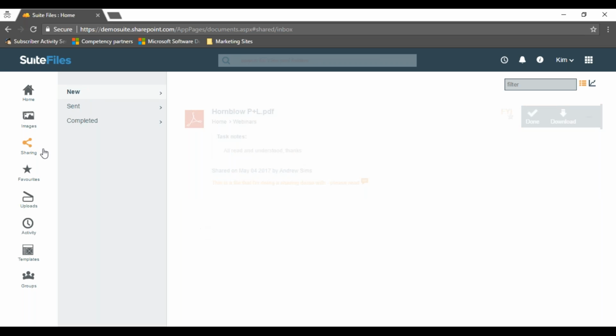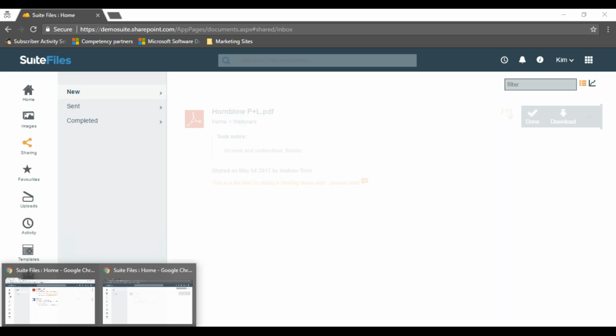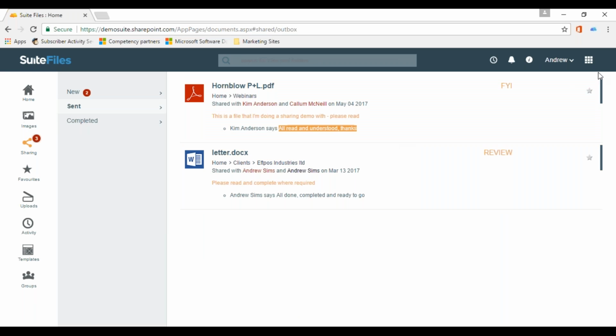so Kim now no longer has any files in her new shared files queue, and you can also see that the little red circle with the number 1 and the sharing icon has disappeared, as has the little red icon with the number 1 in it beside new. So Kim doesn't have any files that are shared with her that anyone in the organization needs her to do things with.